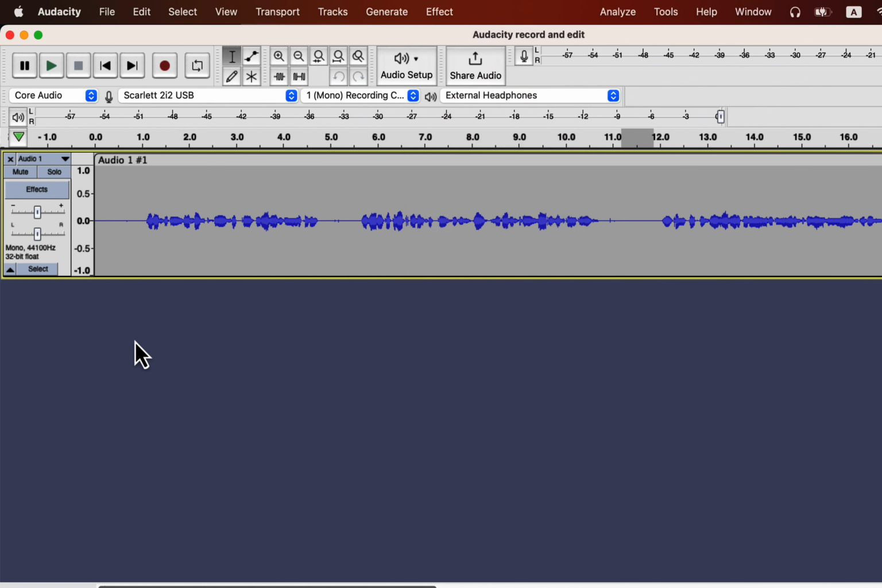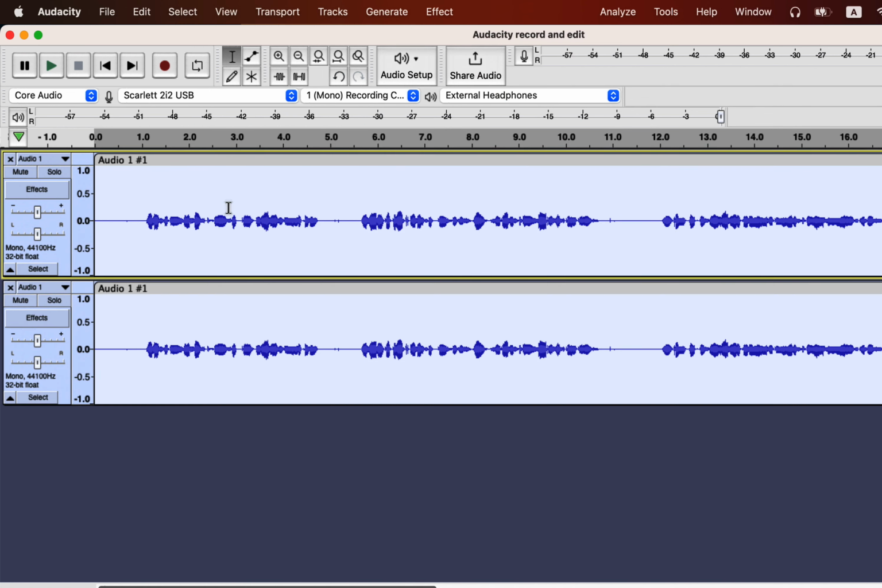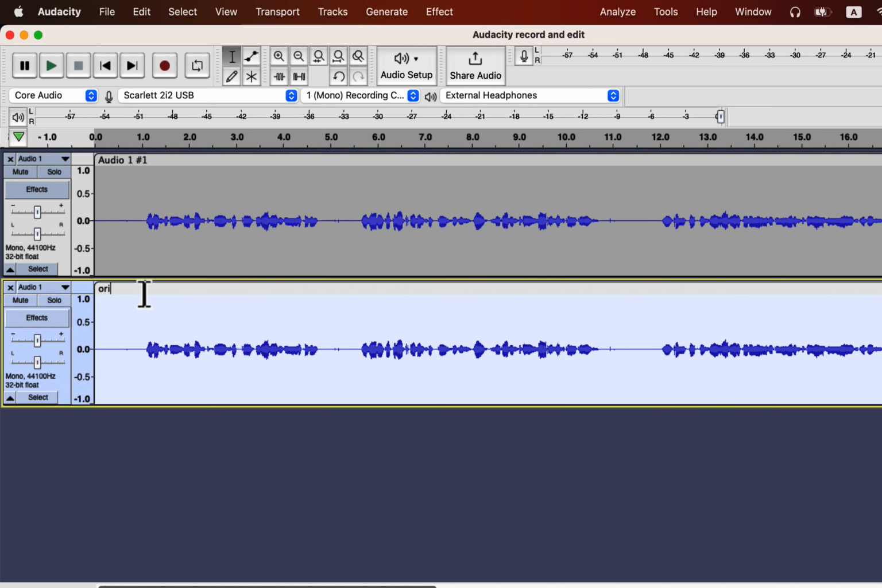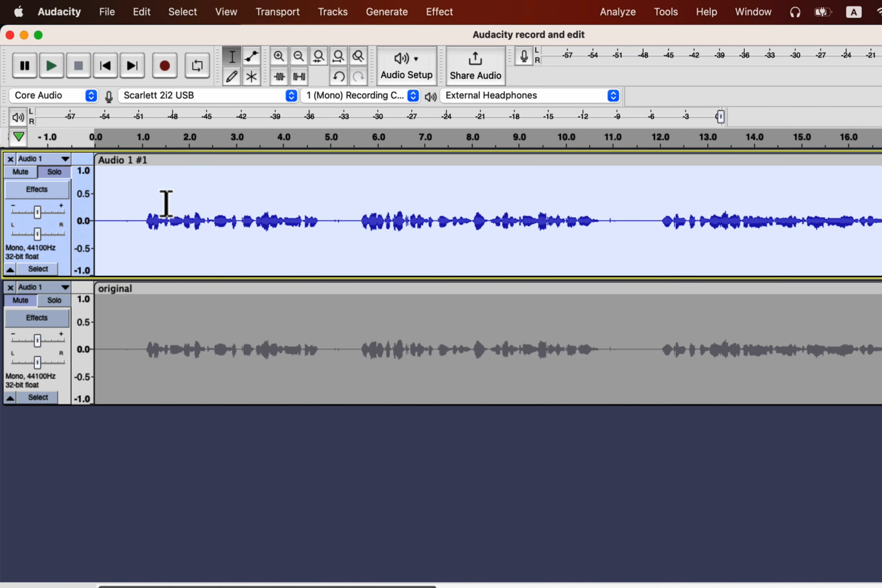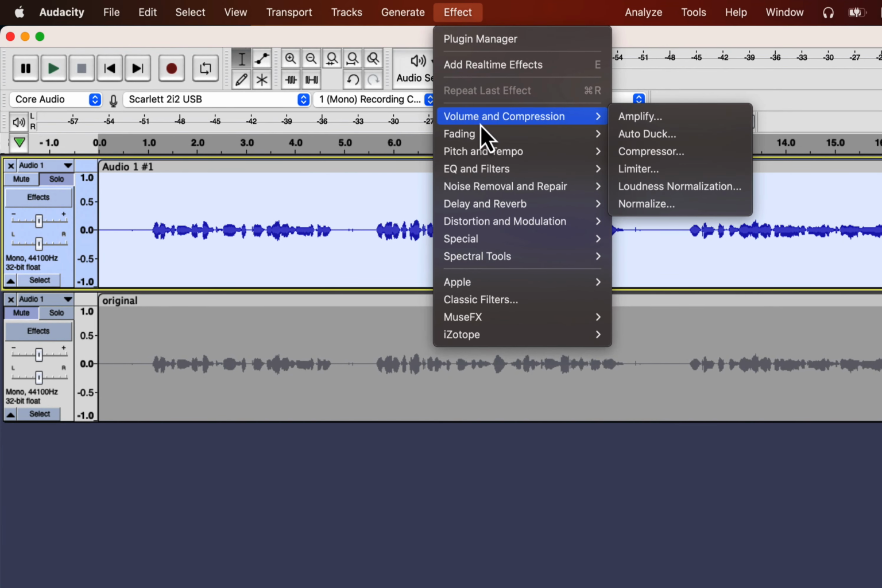I will duplicate this track to compare it with the effect applied track. I will rename this bottom track to original and apply the effects on the top track. Double-click inside the top track and select everything inside it. The first effect I will apply is the normalize effect. You will get it in volume compression.